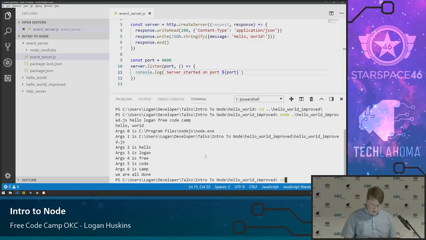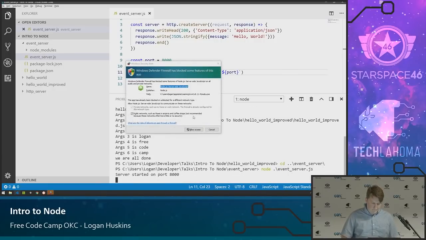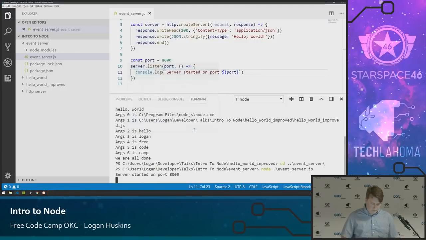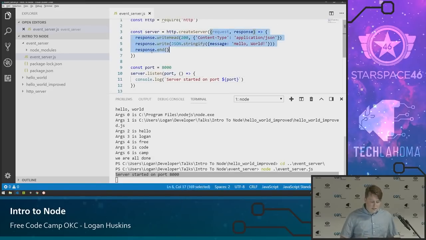So let's go ahead and run it. We're going to run it the same way, node, and then the name of the file, which is eventserver.js. And there we go. The first thing it did is say server started on port 8000, and then nothing. The application didn't finish. It's still just sitting there open. Well, what's going on? What it's doing is it's waiting for me to make network requests to the server. And when I do make network requests, this bit of code is going to be executed.